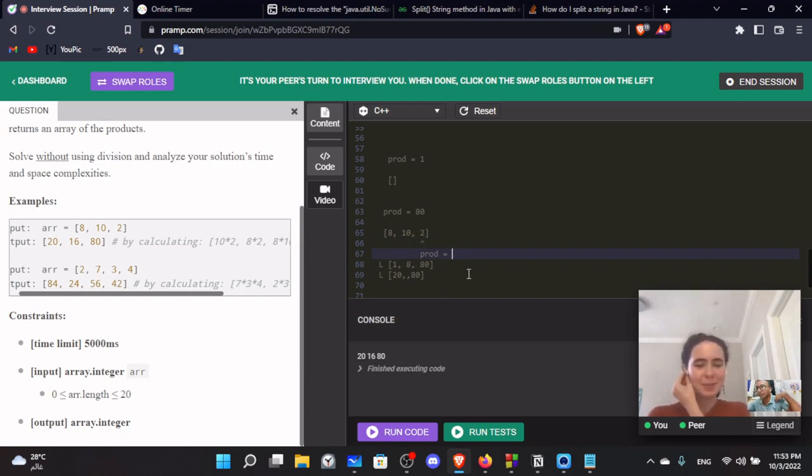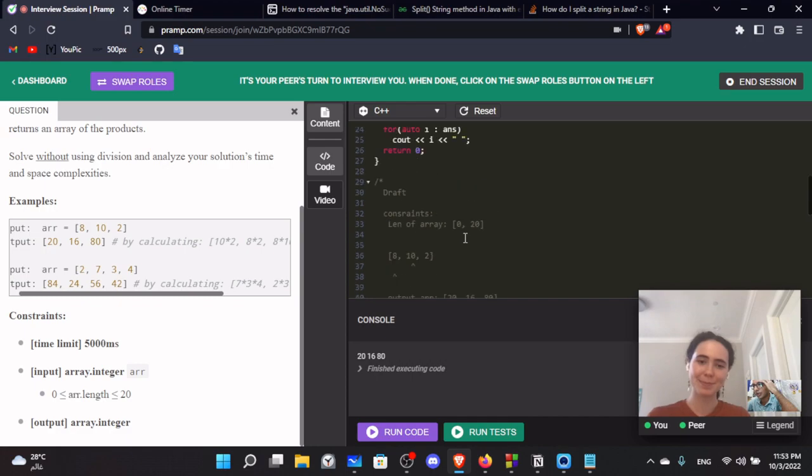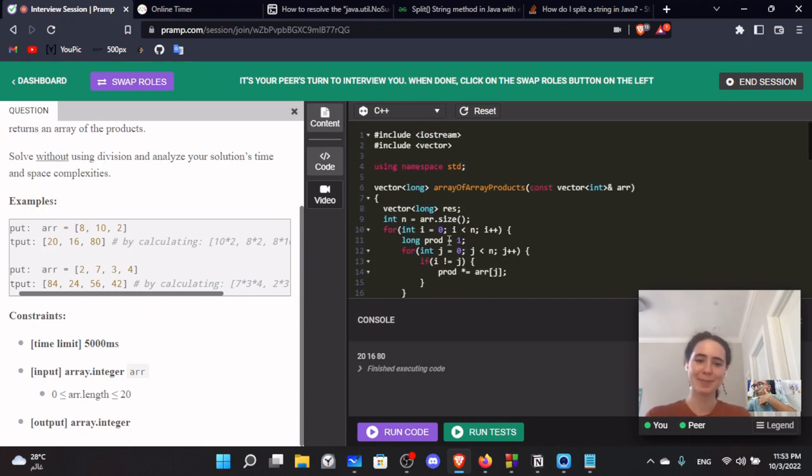It's 2, so here I will have 2, and here I will have 16, and here I will have 20, so 20 multiplied by 1 will be 20. This is the output array. Okay, what do you think about it? I think that'll work really well and be really efficient. Okay, I will start coding.